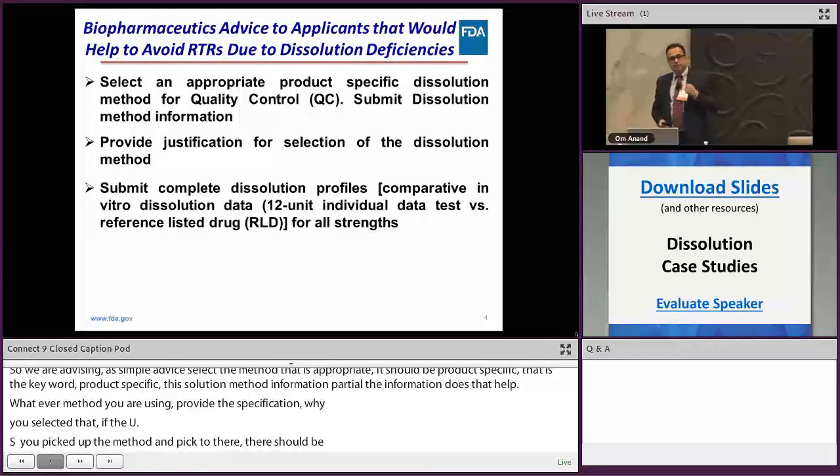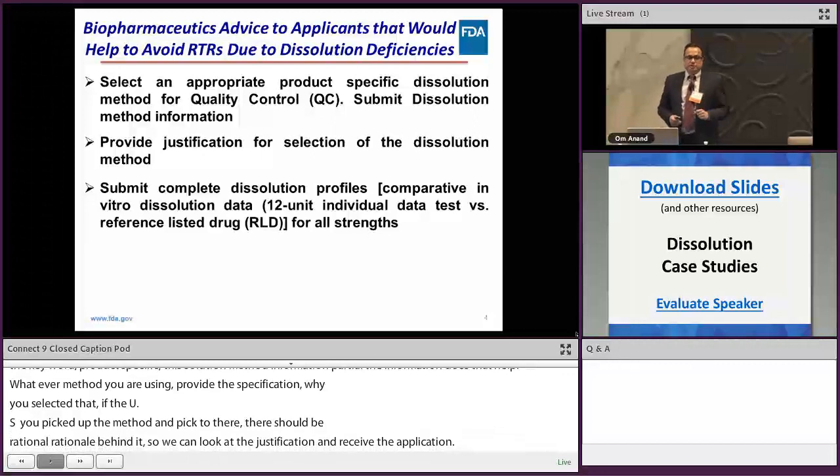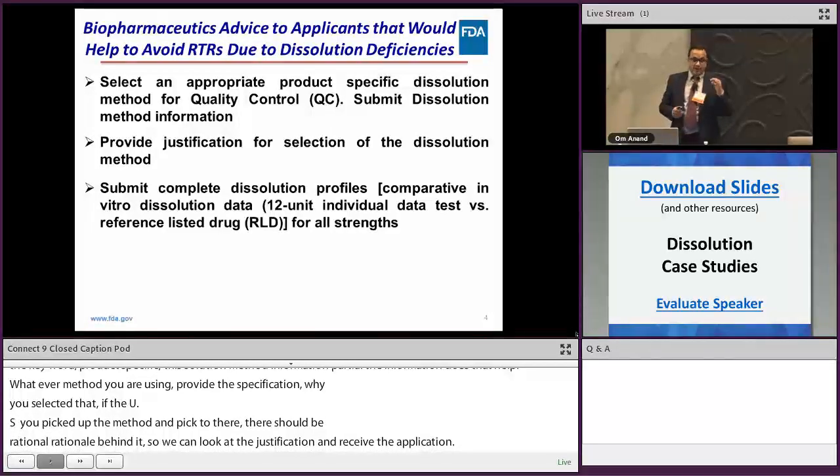Once you have selected the method and justification, provide complete information and data. As I said, we are a big fan of n is equal to 12. So provide a complete set of data. We also look at the dispersion of the data. So provide means, ranges, those kind of things. And plots, they are a big help.